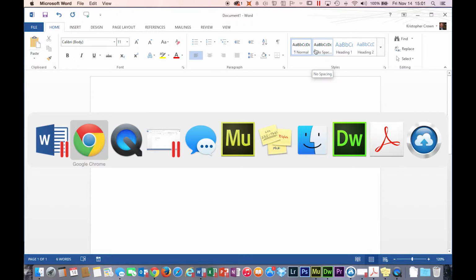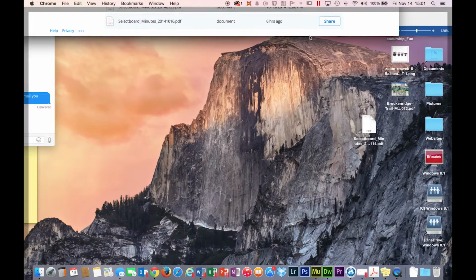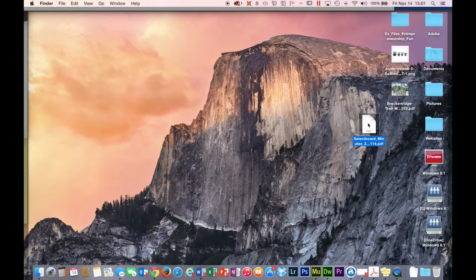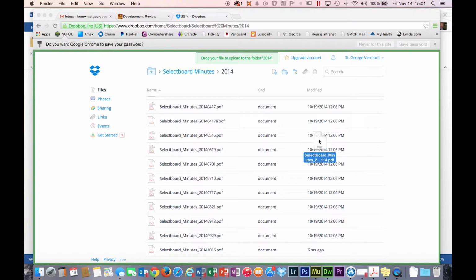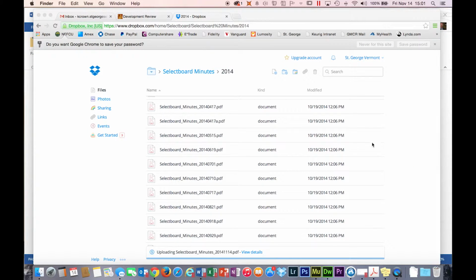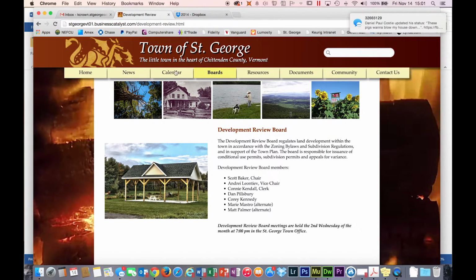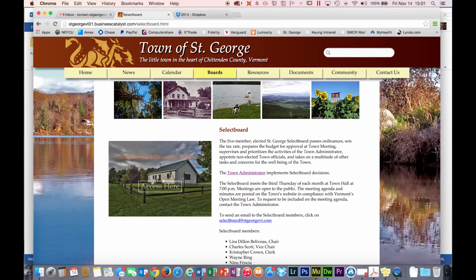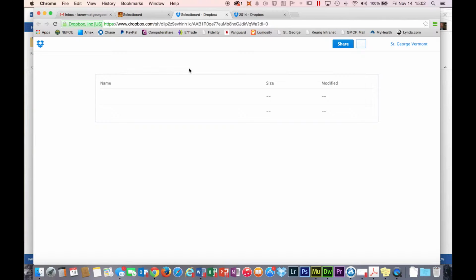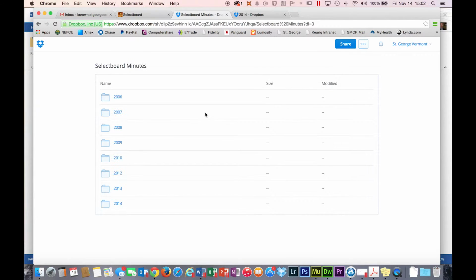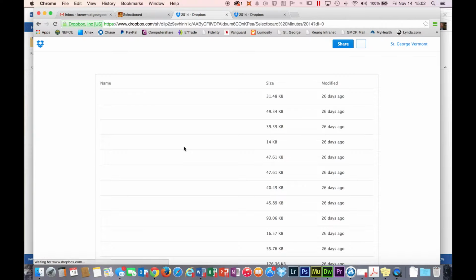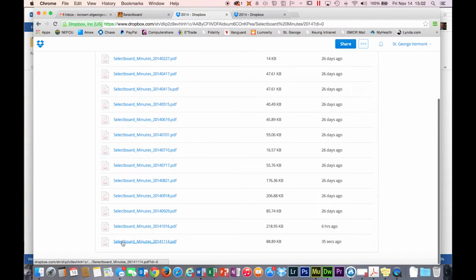And then in order to upload that, I have the document right here. All I have to do is simply drag this over to my website or the dropbox.com, and I can just simply place that in there. As you can see, it's uploading, and the document is now uploaded. So then when we go to Boards, Select Board, and we click on this, and we go to Minutes, 2014, because that's where we dropped it, we can see what I just put there. Select Board minutes 2014, 11/14, the date that I just put in there. So it's really that simple.